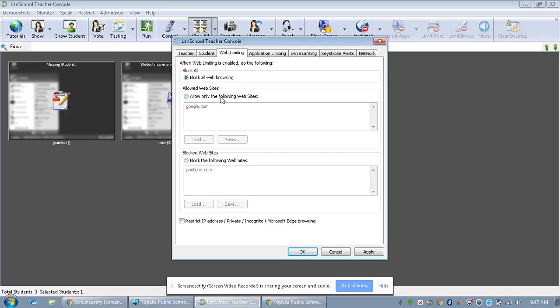The allow websites, you can build a list of sites that they are only allowed to go to. If you don't want them to do anything except like Google Classroom, Google Drive, Docs, just enter google.com in the allow list. That will block them from every other site except sites that end in google.com. You can create different lists for different projects. You can add to this list at any time.